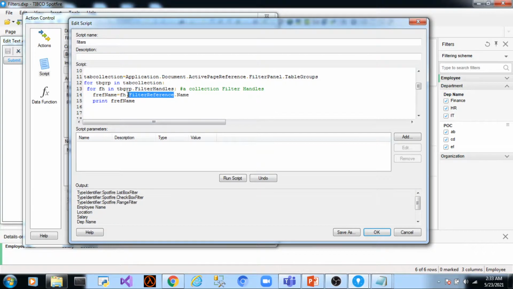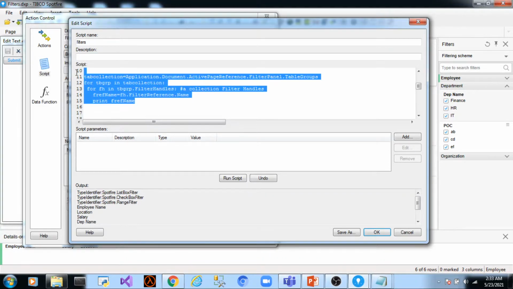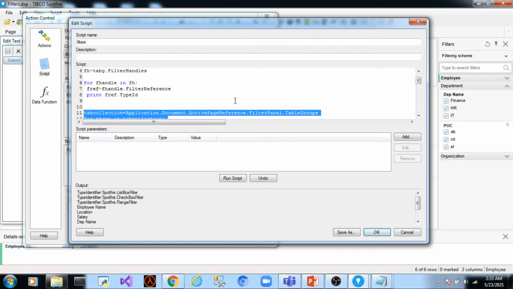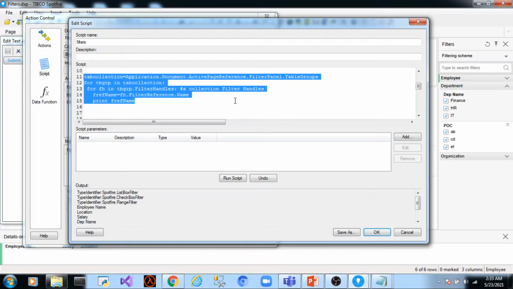Now with this filter reference, which is a value of type filter class, we can use all those methods and properties which are defined in the filter class. For example, name. So this will let you loop through all the filters in a filter panel. This is just like we loop through a collection of pages or a collection of visuals or a collection of tables. It's just that it uses different methods and properties. That's it. The structure of the flow of control is the same.